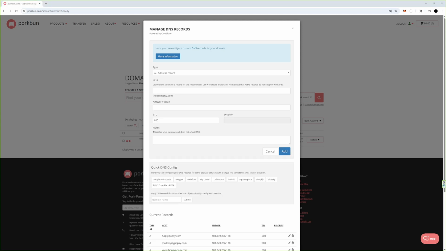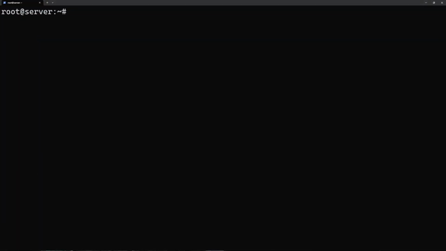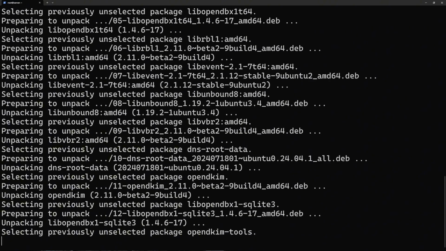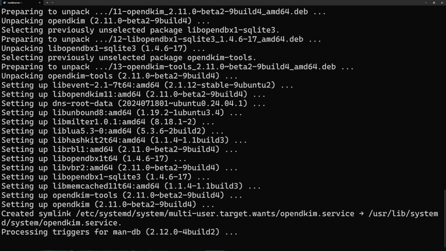Like I said, we'll be doing DKIM next, and unfortunately it's not as easy as SPF and DMARC will be. So first we're going to apt install opendkim and opendkim-tools, and we'll need this because we'll be generating essentially our DKIM key. Let that do its thing.